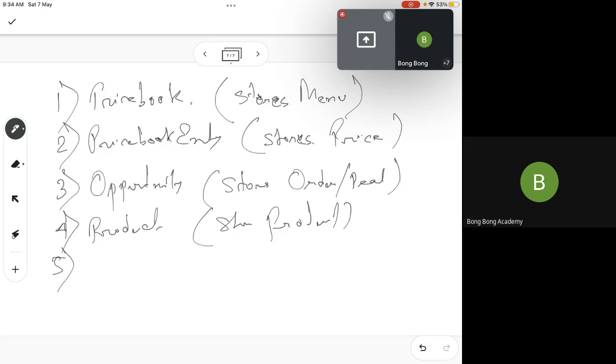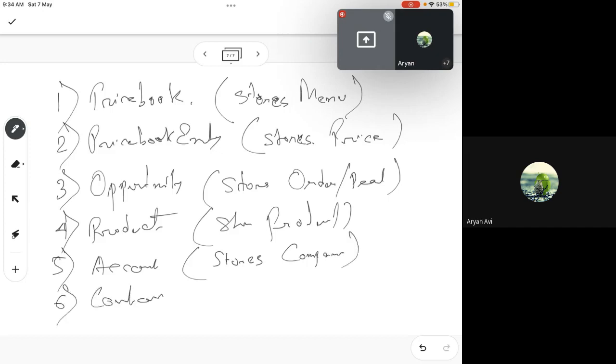Then what? Account. Account stores what? Seller and buyer company information. Company name. Contact stores what? Employees information. Employees of who? Buyer. Both account and contact are buyer. So employees of these companies.